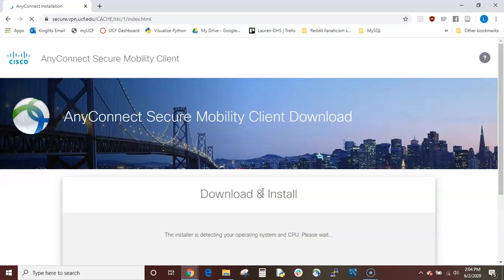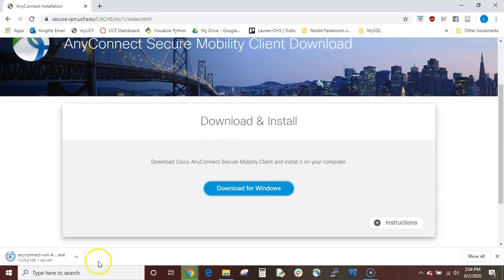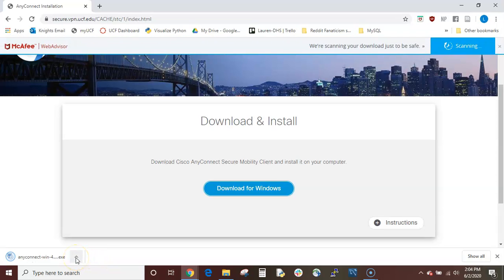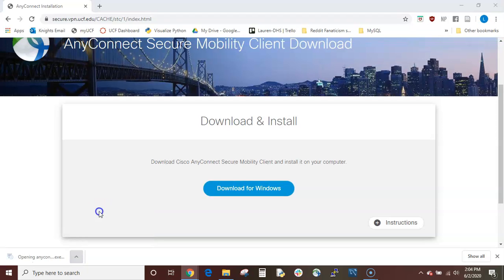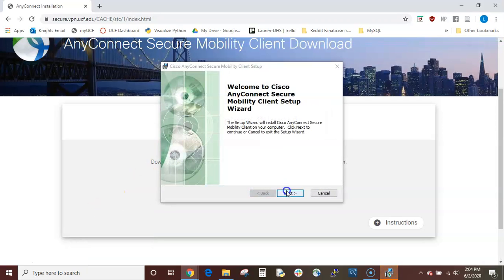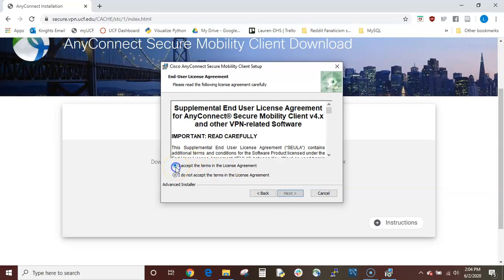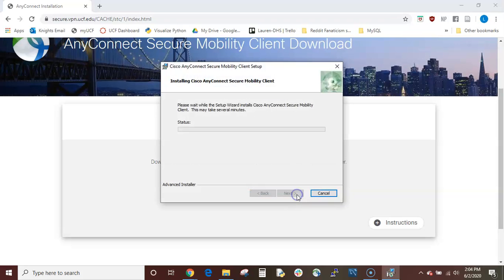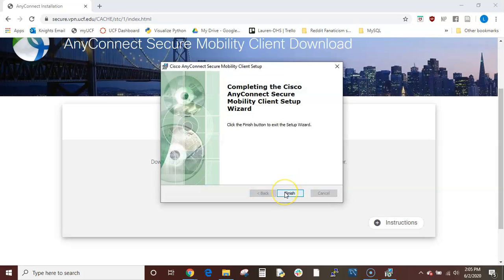You'll be directed towards a page prompting you to download and install Cisco AnyConnect Secure Mobility Client. After downloading, open up the file and follow the prompts for installation. Make sure to accept the terms in the license agreement and click Install. Click Yes if it asks you to make any changes to your device. Click Finish to finish installing.